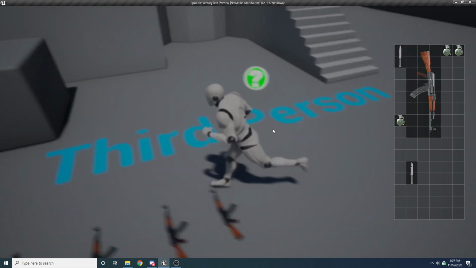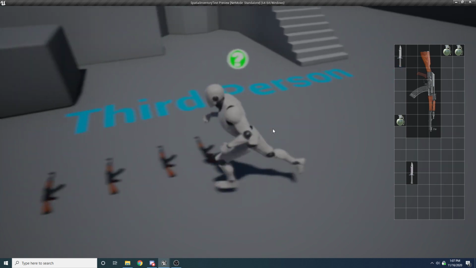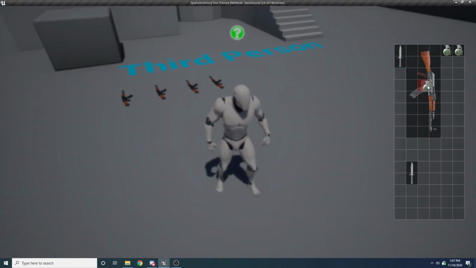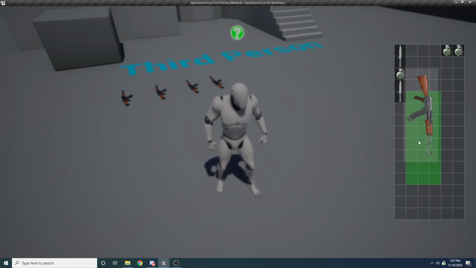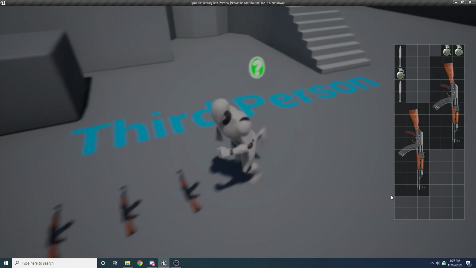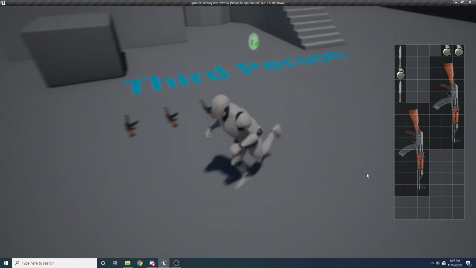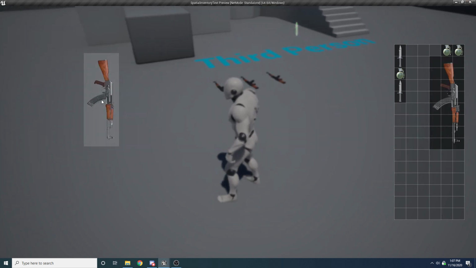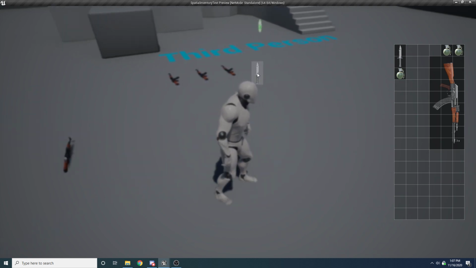Likewise with these AKs, if I don't have any room and I walk over them, it won't pick them up. But if I make some room, so let's just move this, and then I walk over one, you can see now it picks it up. But if I try to walk over another one, it doesn't because there's no room. So that's basically the way the inventory system functions. And you can also drop items like I was showing you before by dragging them out.